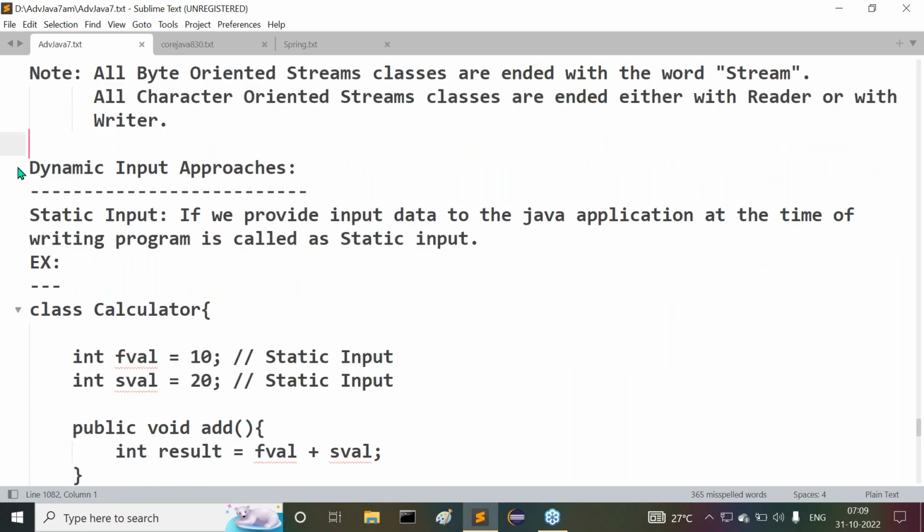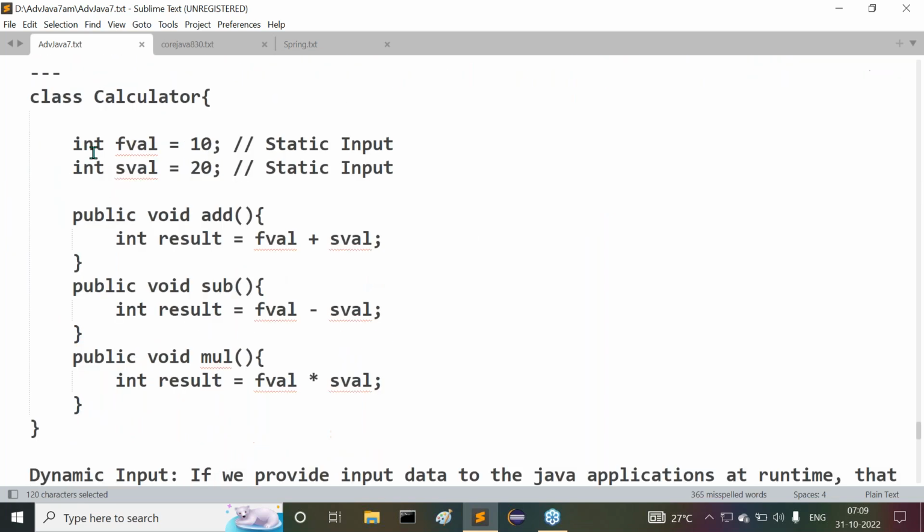Next is dynamic input approaches. Here we started: there are two types of input we can provide to a Java application, one is static input and another is dynamic input. If we provide input data to the Java application at the time of writing the program, it is called static input. For example, I've taken a calculator, first value is 10, second value is 20. The add method performs the addition operation and requires two values. At the time of writing the program itself, we provided both the values.